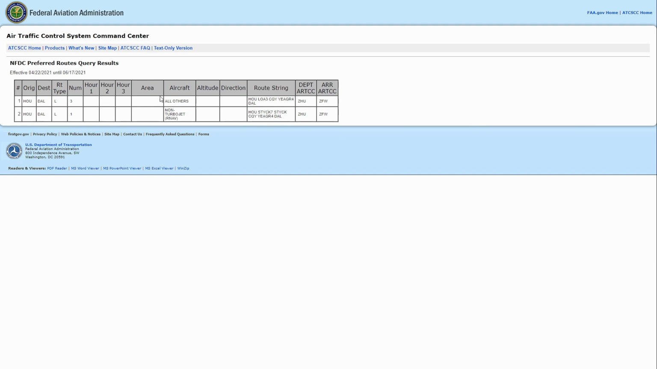It tells us there's a route available to all others, and then a route available to non-turbojet aircraft. So this would be for jets, this would be for non-turbojets, and the route is going to be Houston Airport, then via the Stick 7 departure to Stick intersection, then Cedar Creek VOR to the Yeager 4 arrival into Dallas. And so if I'd like to fly that route and like to fly it like somebody would in the real world, that's the route they're probably going to be given by ATC. That's the preferred route.